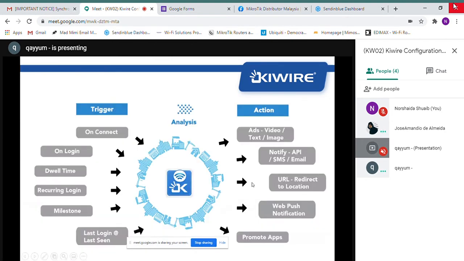We have a few triggers. You can trigger every time they connect to the Wi-Fi, or every time they log in, or trigger the advertisement only on their birth date, or a recurring milestone, or last seen. And then the action: ads display, or you can send the advertisement over SMS or email, or redirect to a URL, web push notification, or the smart banner. This is the trigger and action that you can do with the Kiwire campaign.